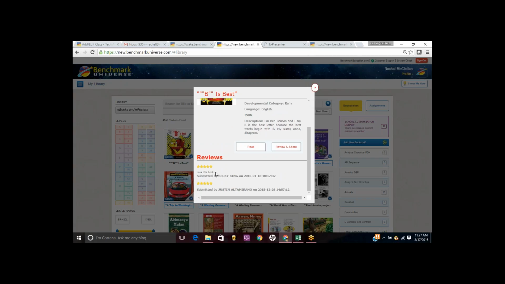On the student side of things, students can actually review books after they've read them as well. However, once one of your students has reviewed the book, it's going to come to you to okay it, so that we don't have inappropriate book reviews out there for your other students to read. And these book reviews are just shared within your students as well.